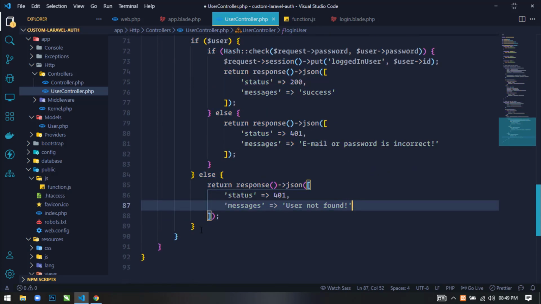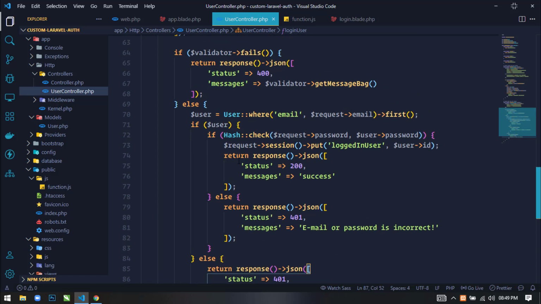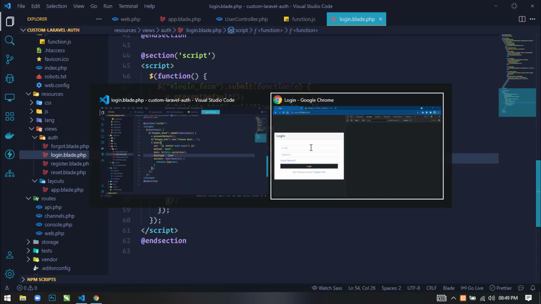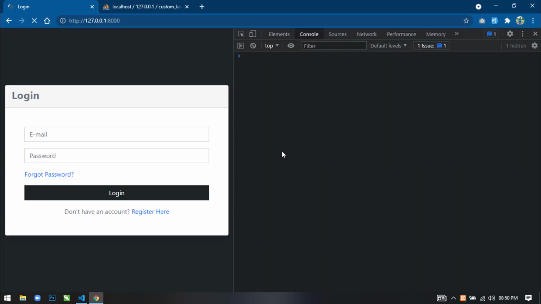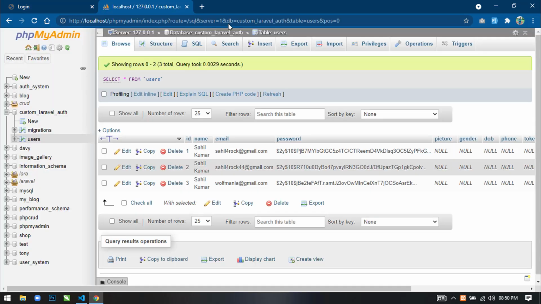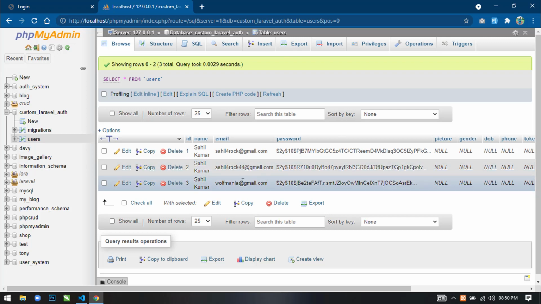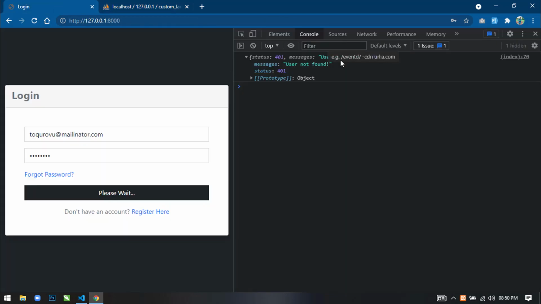Okay, so just save. And now if you go to the login.blade.php, everything is okay here. Now just come here and refresh. Suppose here I will write any random email ID and password and click on login, then you can see we are getting a status 401 user not found. So let's check the database. This email ID is not present in the table, that's why we are getting user not found.